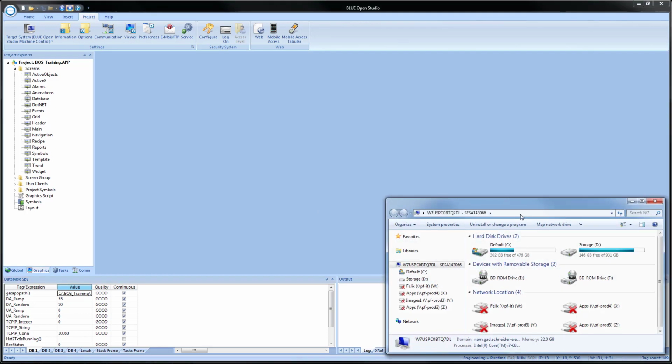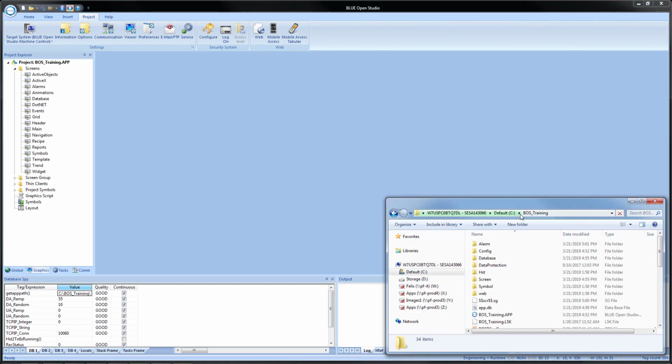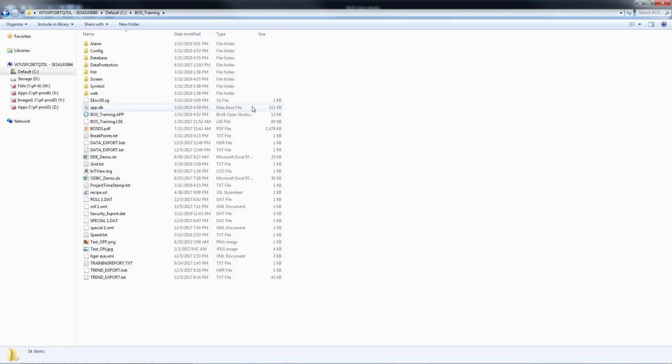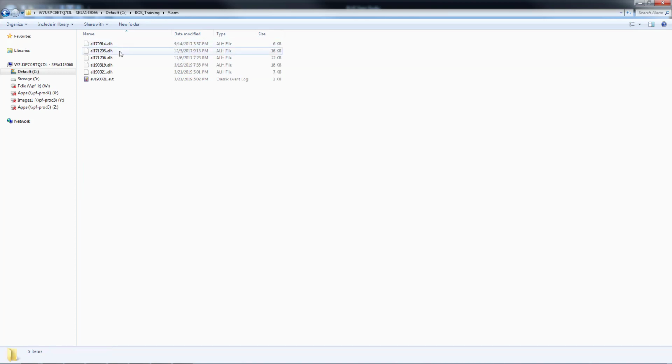We'll open up Windows Explorer, paste that in, and in my application directory, you will see several folders, and the one we want to go into is the alarm folder. Inside of there, it not only stores the alarm files, but also the event files as well. And you see the format here, EVT, and then two digits for the year, two for the month, and two for the day.